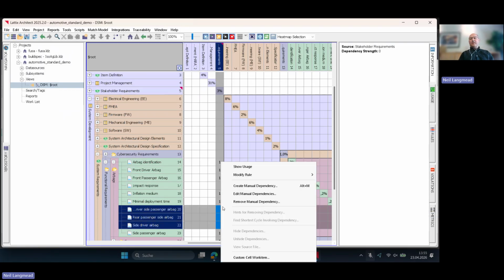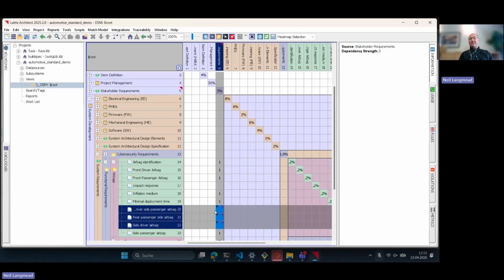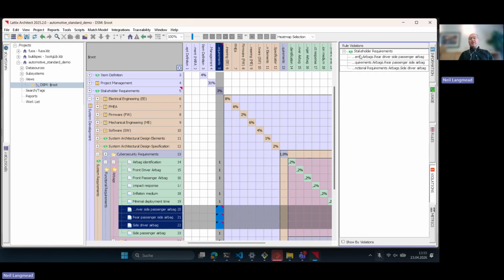Again, we can put a rule that says that there must be a relationship between these domains. And now we have these rule violations, which are effectively traceability gaps coming out of our model. So that's how it works end to end.